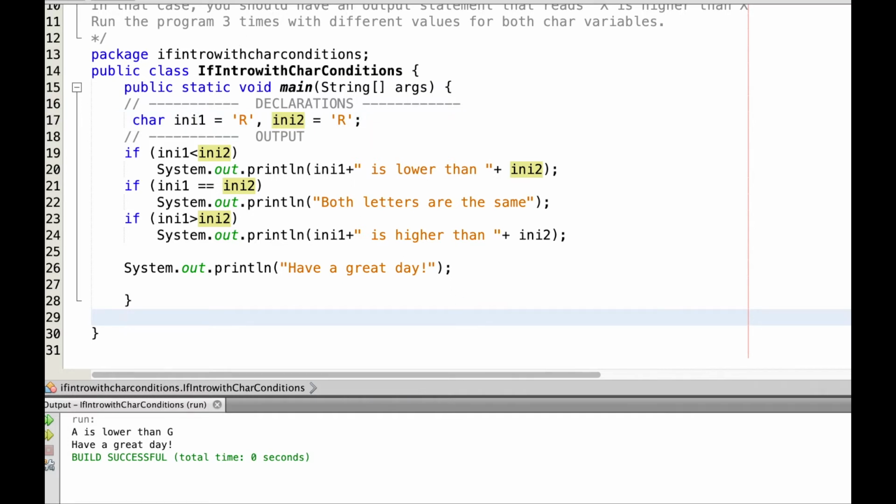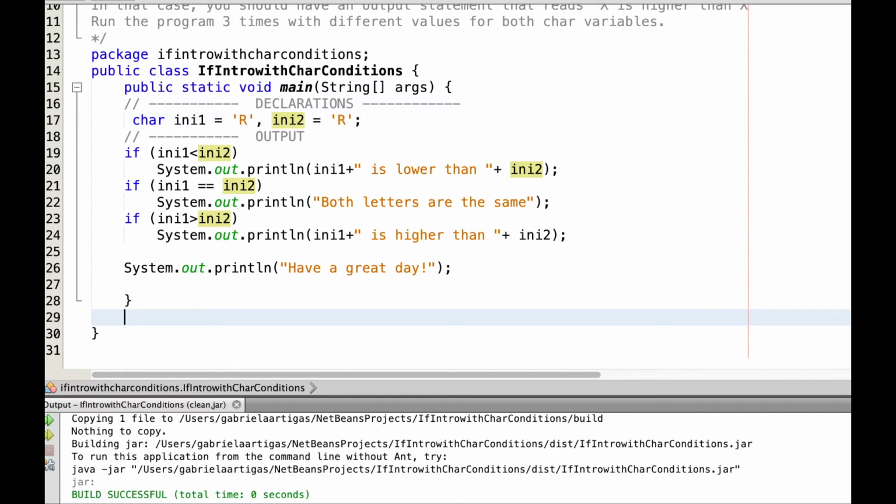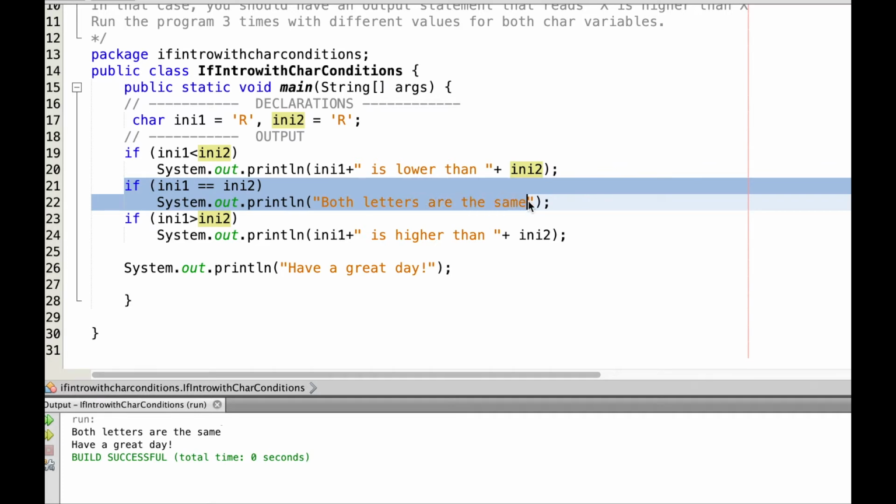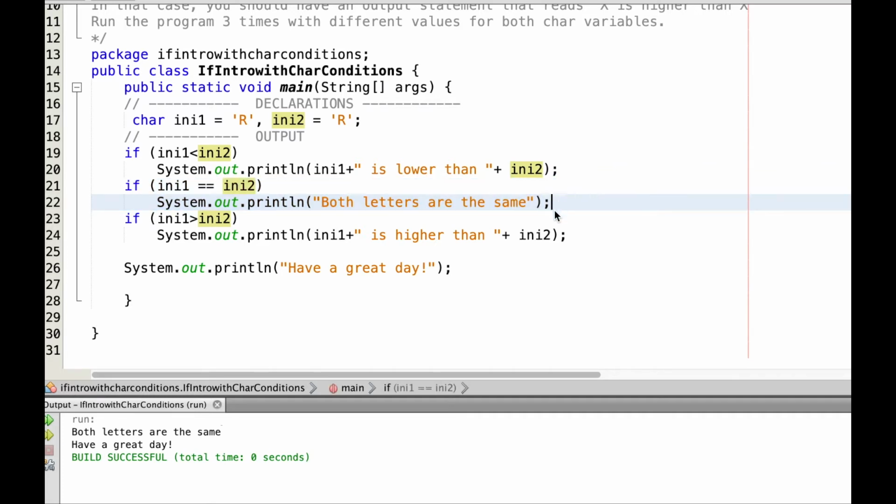When we have if statements, we need to make sure that we run the program for all the alternatives to run properly. So now it's saying that both letters are the same. That means that the middle if statement is the one that worked. And then "have a nice day" is also displayed.